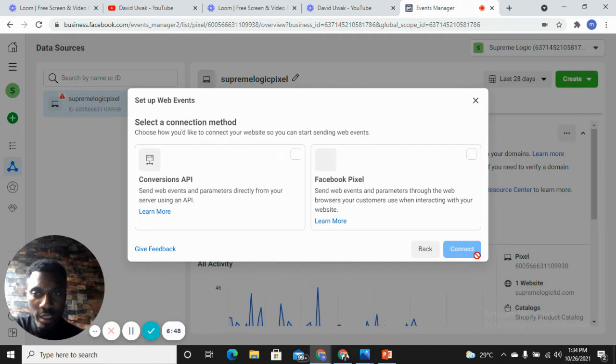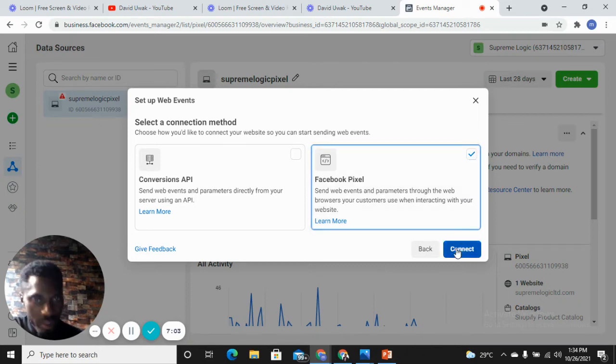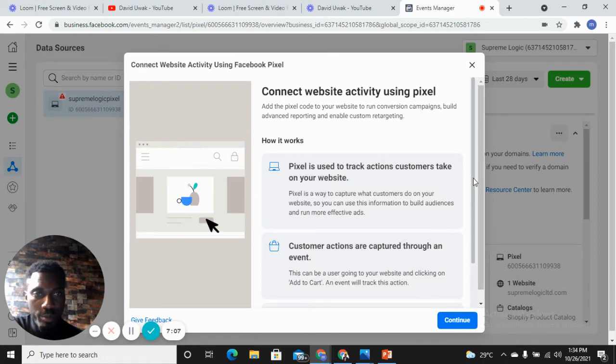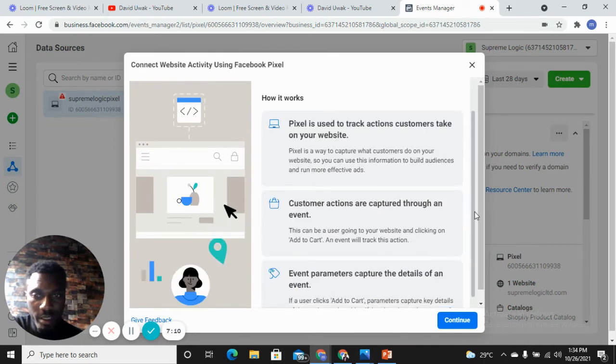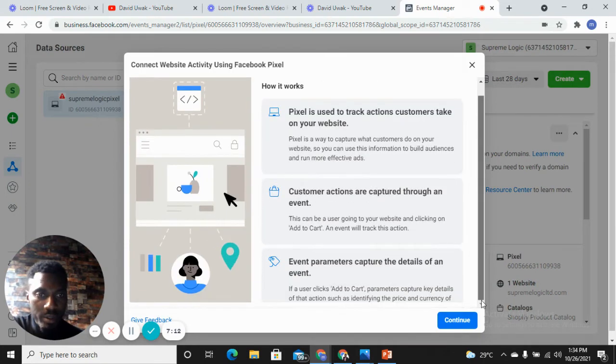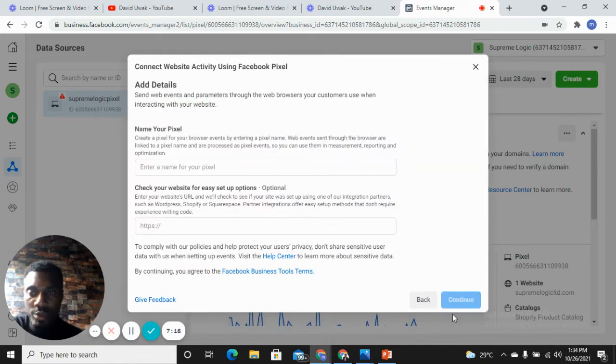Now, when you click on connect, you are going to use Facebook Pixel. That's what we are doing. So we say send web events and parameters through web browsers your customers use when interacting with your website. So you click on this and then you click connect. So this will pop up. When this pops up, you click continue. Click on continue.